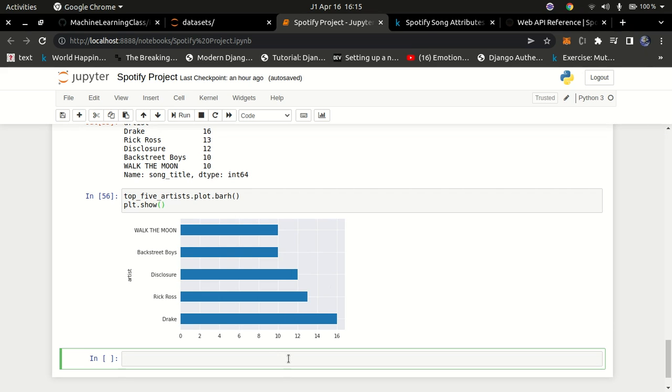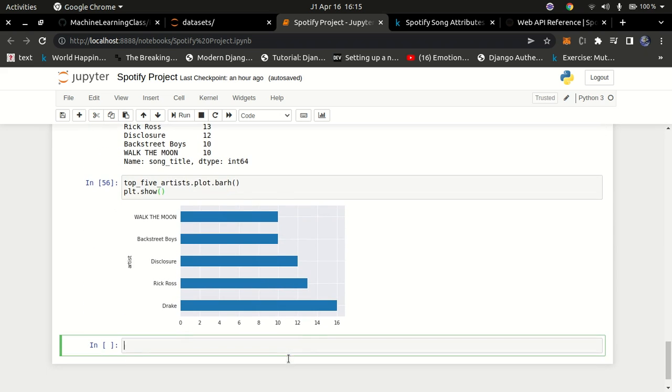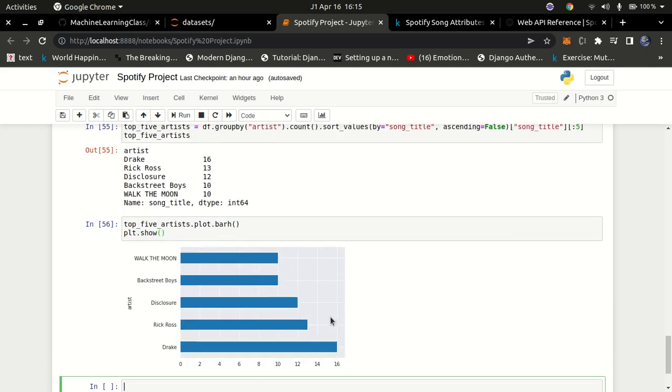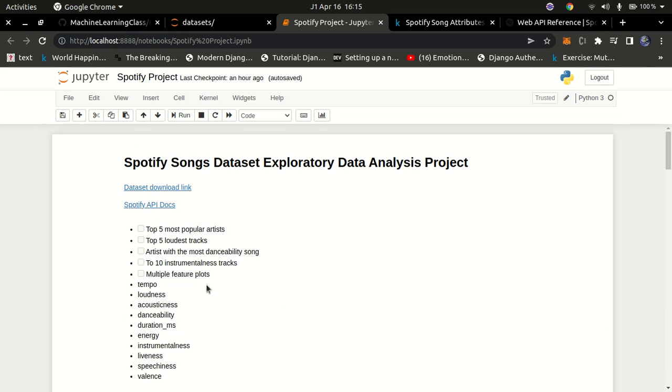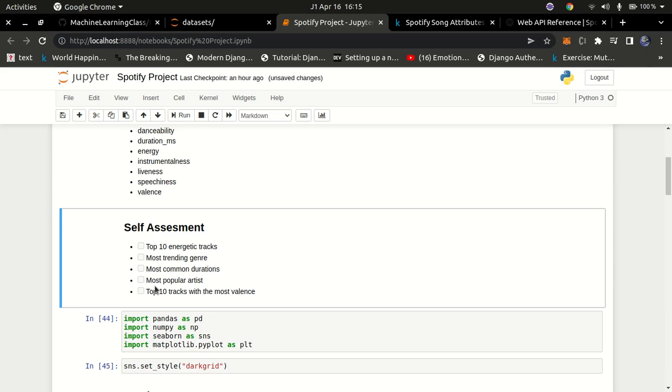Okay, so great. So let's get the list of the top most popular artists, based on how many songs they have. We have Drake leading this list right here. So great, let's move on to the second question. Now that you have that question answered, let's make sure that we indicate it being answered. So I'm going to keep an X here and then run that. So that shows that question is answered.